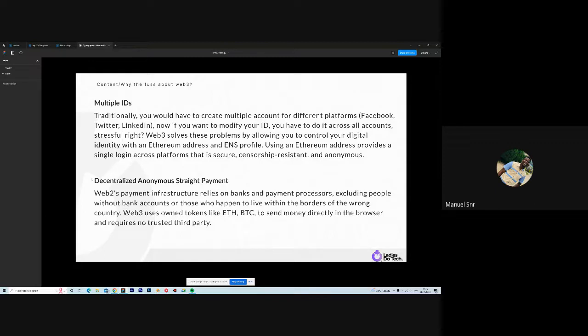Decentralized anonymous straight payment, in the sense that if you are performing transactions, you will not need a third party. So right now, if I want to send money to you, I have to first seek approval from the bank before I send it to you. So there's no intermediary. But in Web3, I can just send my token or my currency to you without even using a third party. So it's peer to peer. You and I just transact like old times.